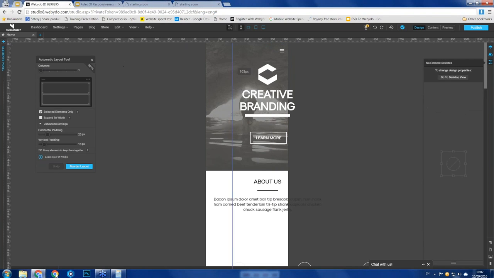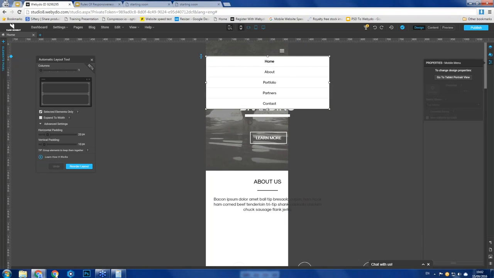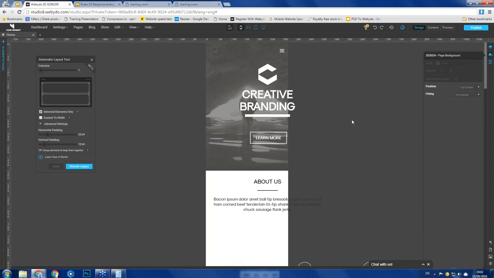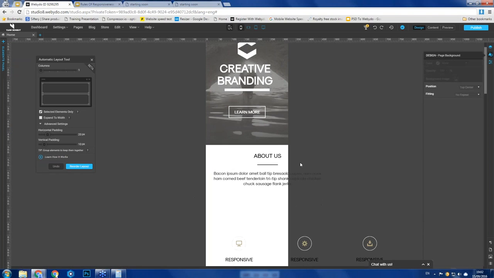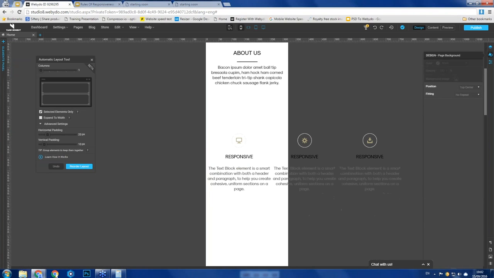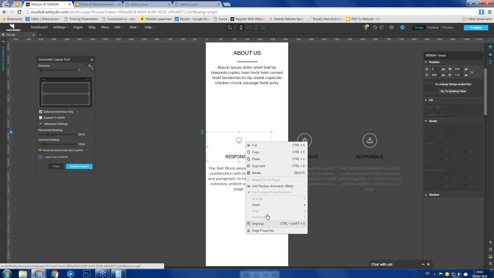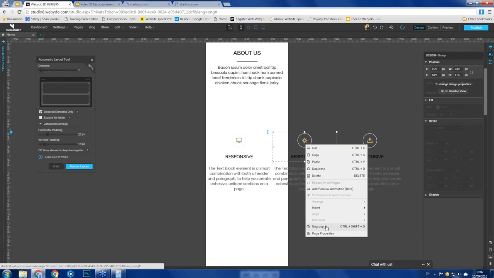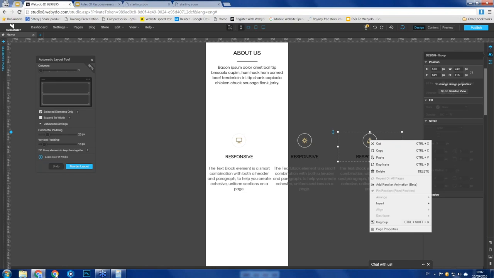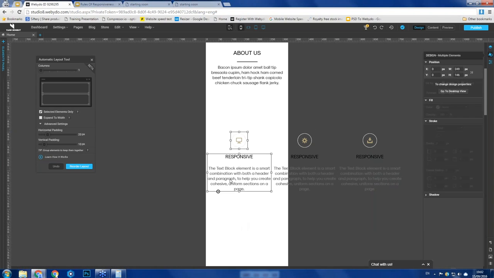So here, what is the size? It's 320. So my menu should be 320. Like this. 1, 2, 3. There you go. Now, this is group. I always ungroup first just to make sure everything is okay. Then I regroup.